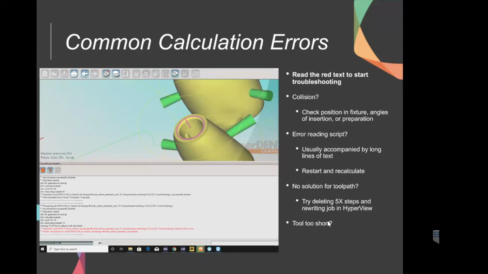"Tool too short" is also another one that people get a lot. There's no way to really get around that. If you don't have a tool that's long enough for a screw channel that you've nested, you either have to shorten that screw channel, edit your STL or your design, or you could try to move the puck or move the part towards whichever side is causing the issue.